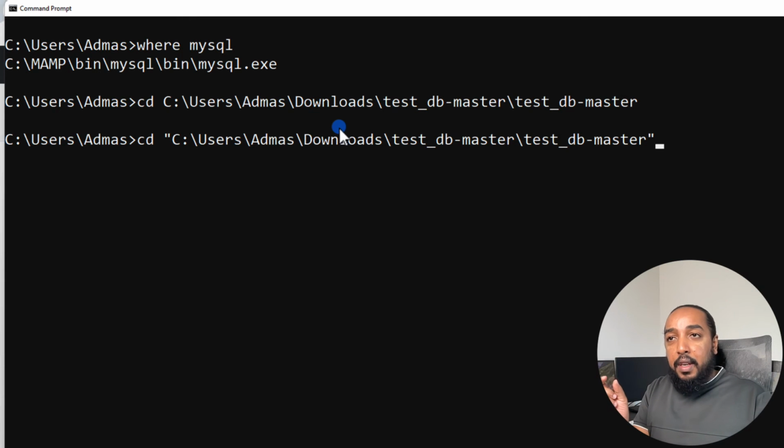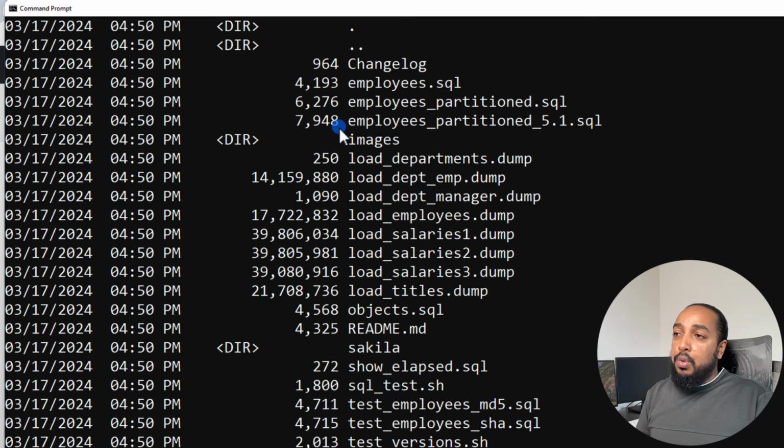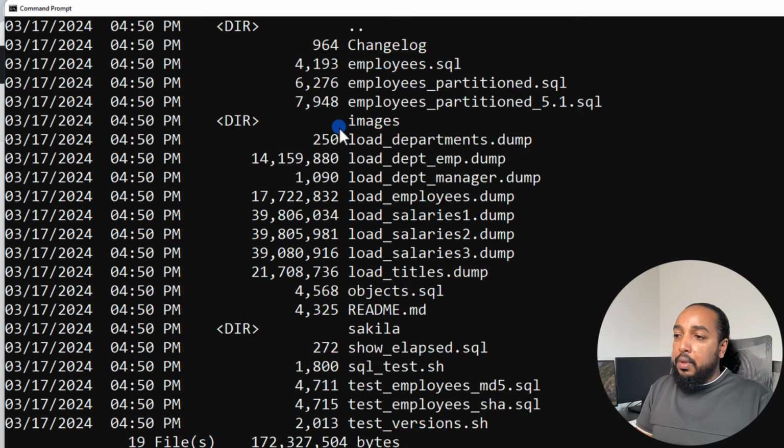Otherwise, if you have a space in the name, it's going to get confused because it thinks it's two different commands, because the space has a special meaning. So a lot of people run into that issue. So I want to bring that up. So hit enter, I'm in that location. If I do ls, oh, this is Windows, so I do dir, D-I-R, I get a list of all the folders. So let me clear.